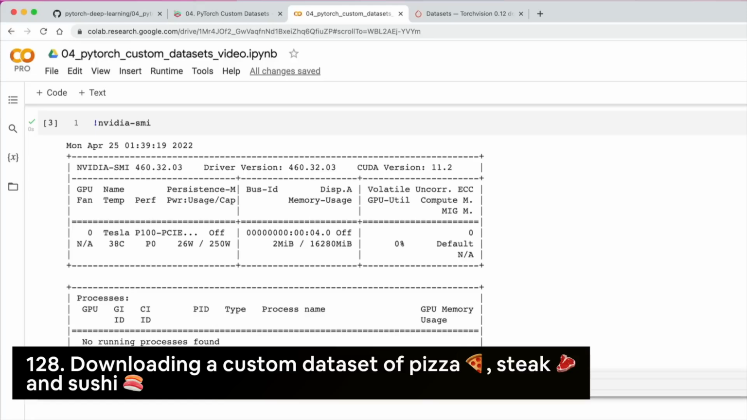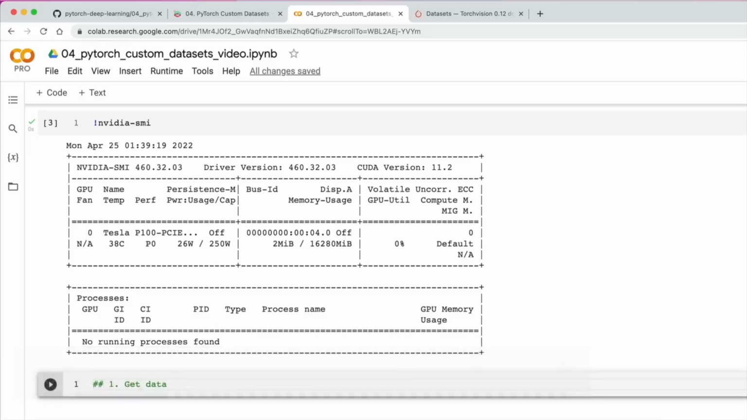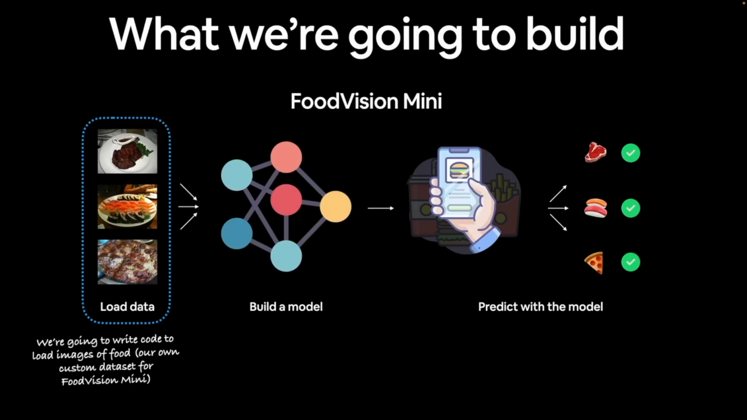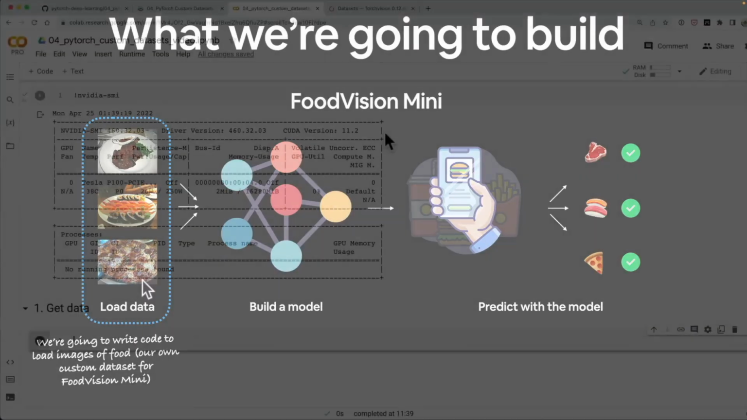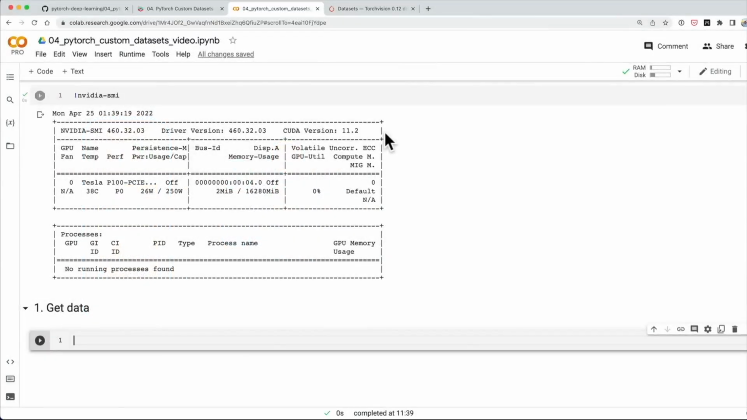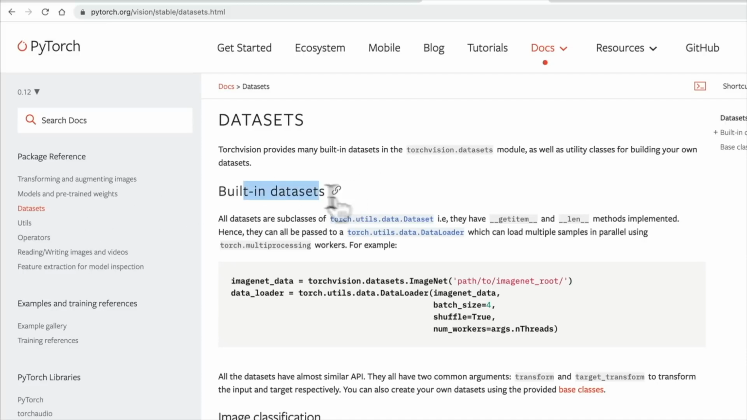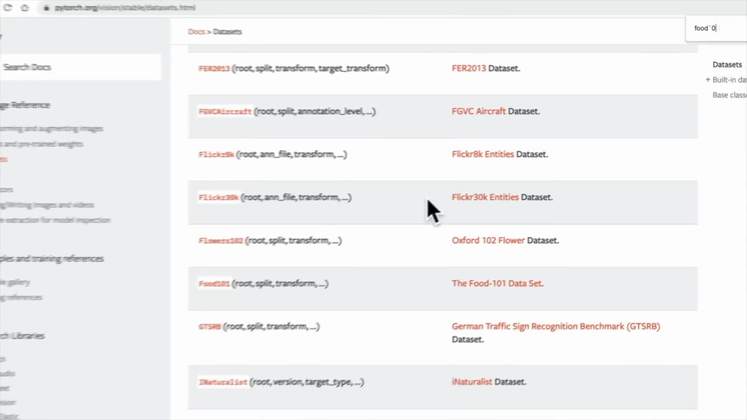Now, as I said in the last video, we can't cover custom datasets without some data. So let's get some data and just remind ourselves what we're going to build, and that is Food Vision Mini. So we need a way of getting some food images. If we go back to Google Chrome, Torch Vision Datasets has plenty of built-in datasets, and one of them is the Food 101 dataset.